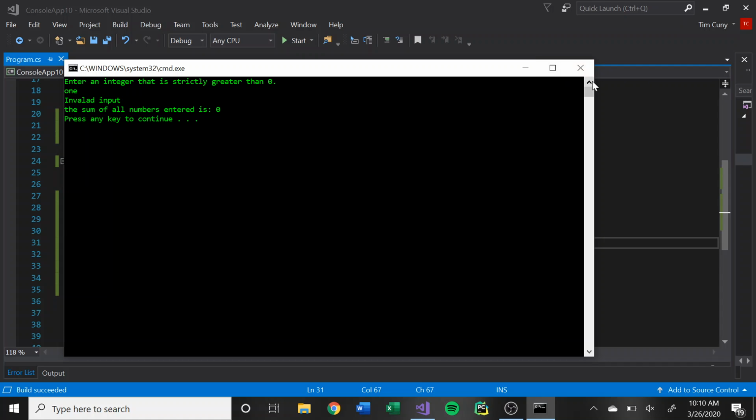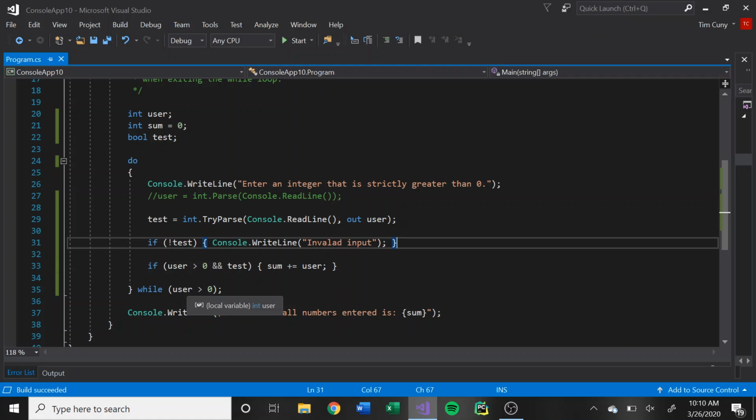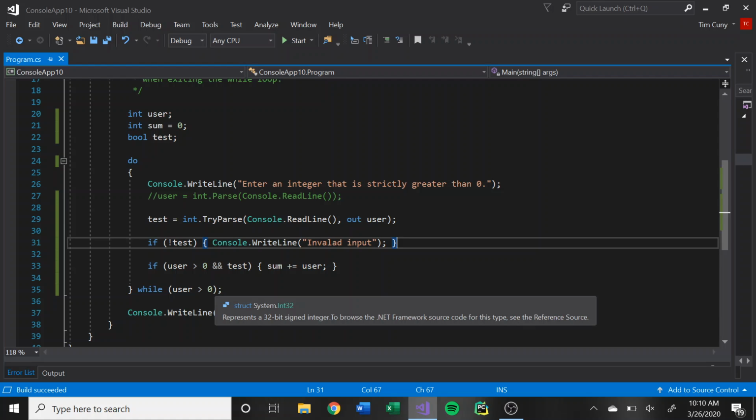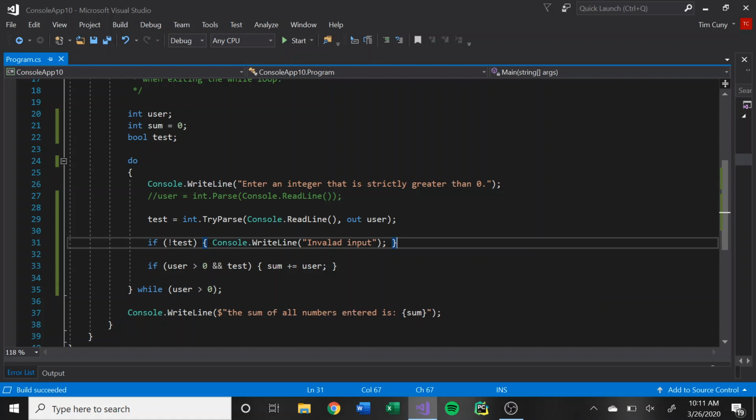Exit. Let's find out why. Okay, so I see the issue here. What's happening is we're actually testing the value, and when they enter something that's not an integer, in this case, test is set to false, and user is set to the default value. Default value is 0. 0 is not greater than 0, which is why we exited.